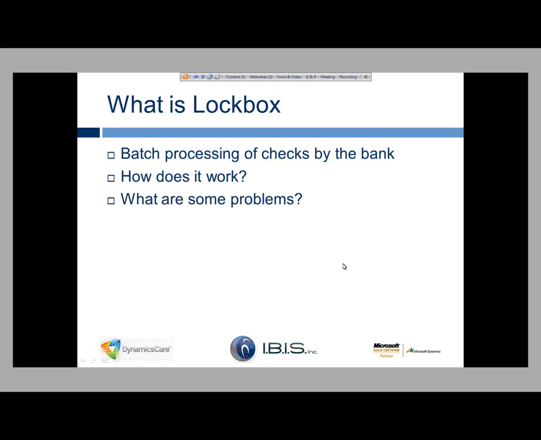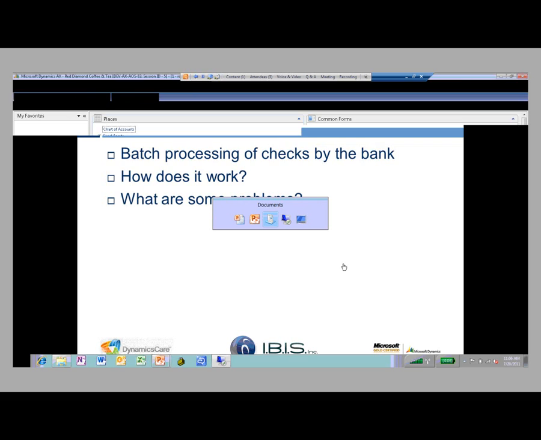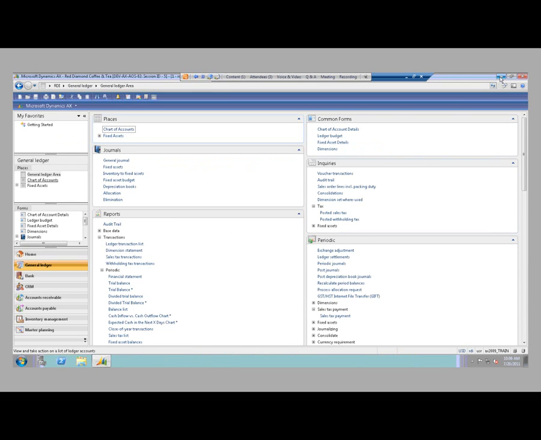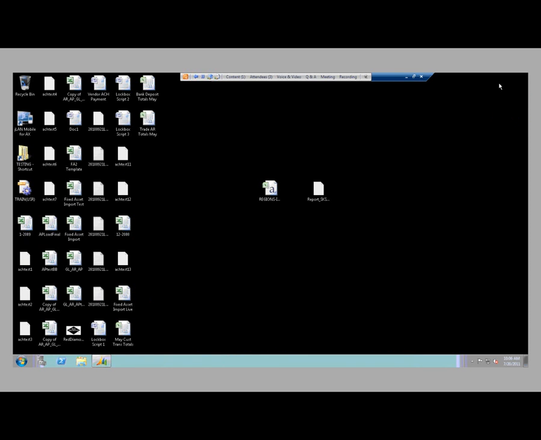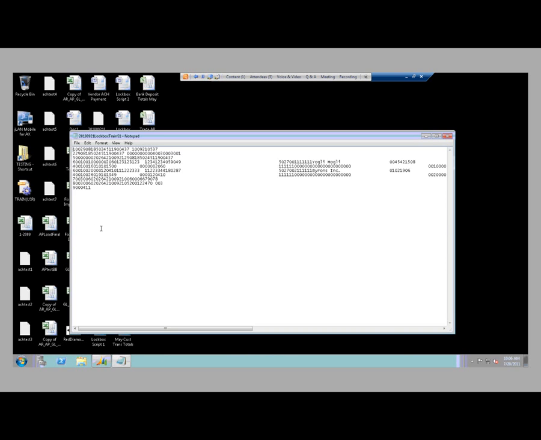The next thing I'd like to do is show you actually how Lockbox works. And I'm going to shrink this down real quick. What happens is in the morning you come in and you go to your bank website, or you have your bank send it to you, and they'll send you a text file. And the text file looks like this.